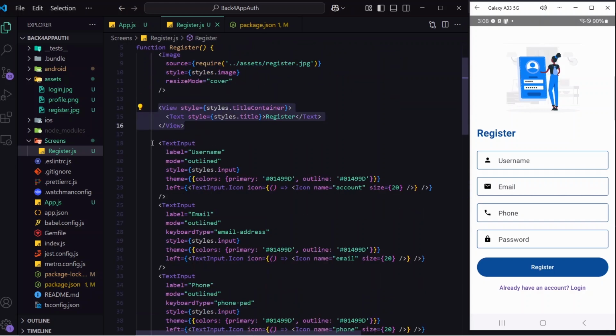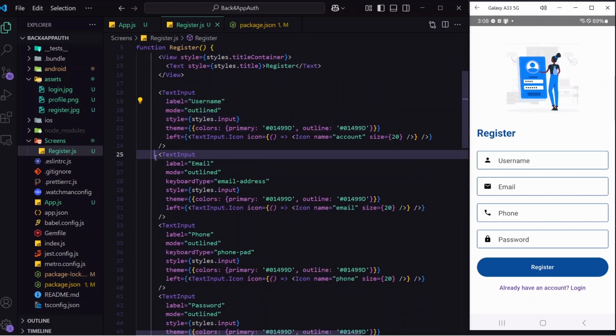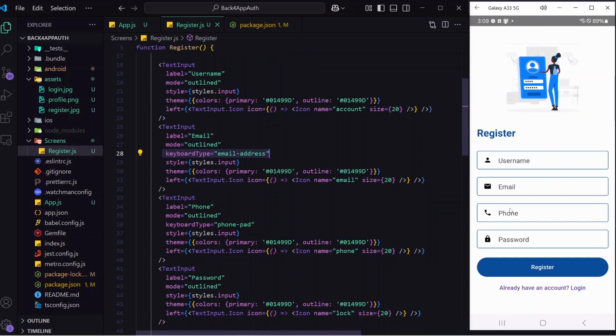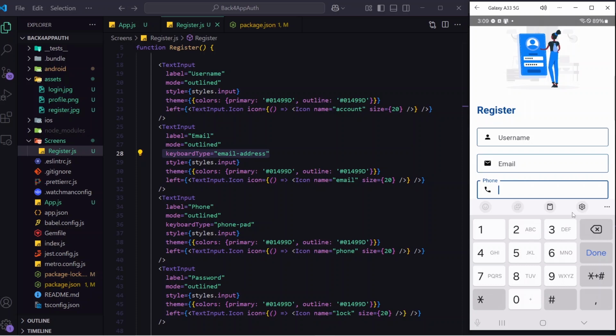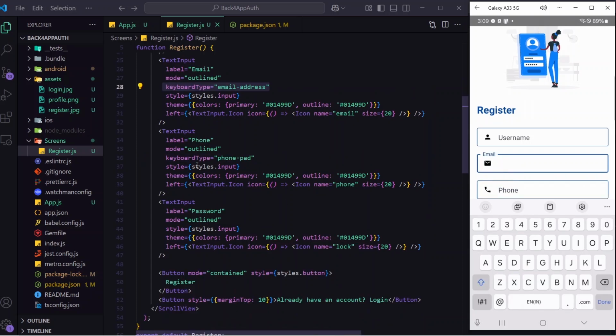Okay, this is the text input, and for now I am having label, mode, style, theme and left. Okay, and the same thing I have copied in every input box. I have also mentioned keyboard type, so that it will open that type of keyboard. Like for the phone, it will open the phone pad only. You can see it is not opening the alphabets and all. Yeah, I think we are good.